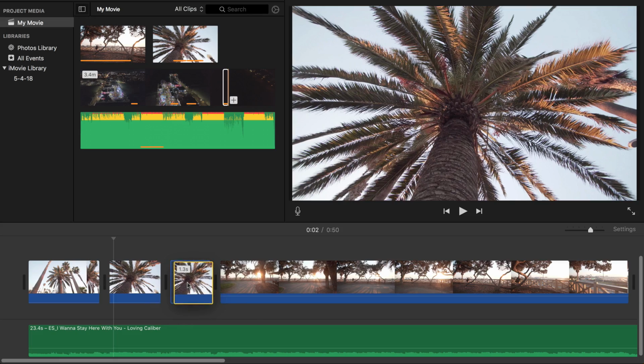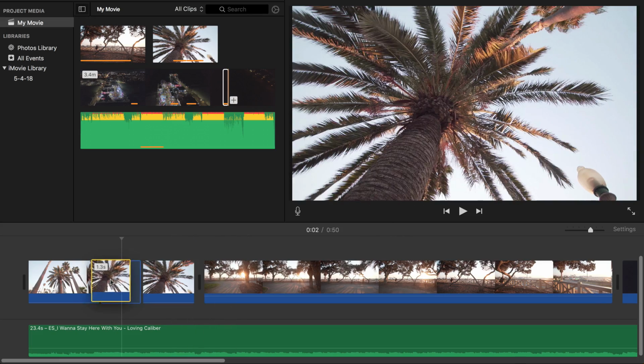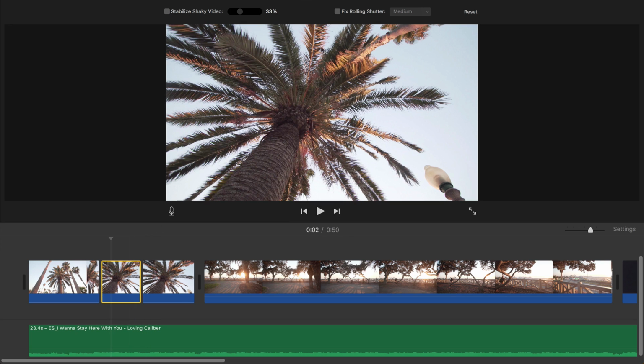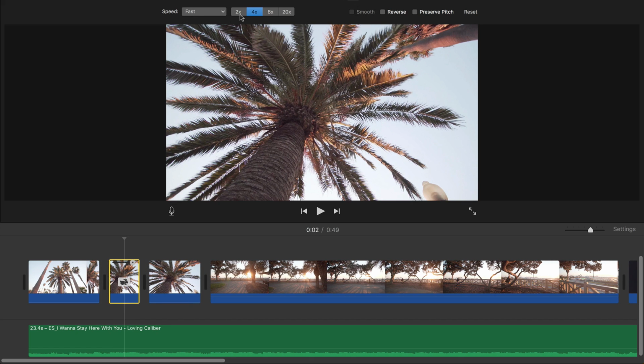From here, you can always drag around clips like that as well. And if you want to add transitions, which I'll get to, I'll show you guys how to do that as well. So we're going to go into this button here, which is kind of like a speed icon, and go to the speed and change that to fast. When you change that to fast, you're going to have a couple of options. You have 2x, 4x, 8x, and 20x. That's the amount of speed that it's going to be times by.